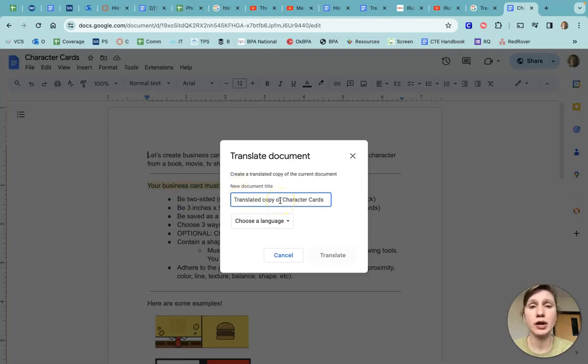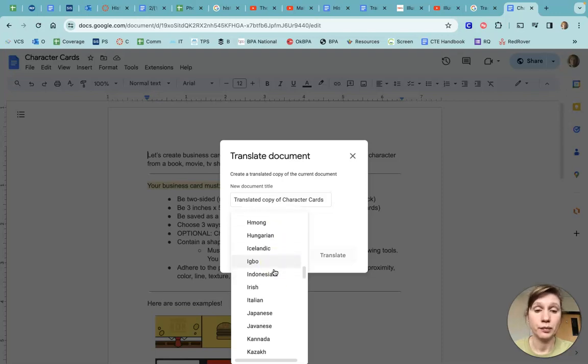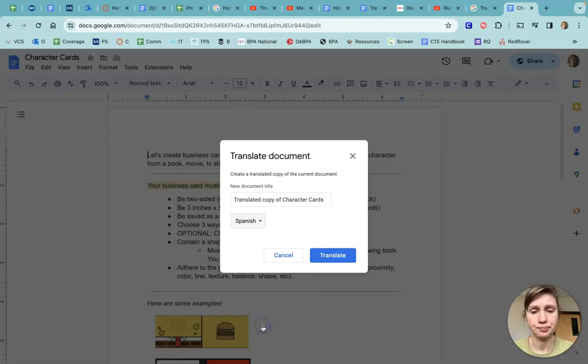A copy of your document into your drive, and you can choose from a massive list of other languages. A lot of the students at our school speak Hmong, which is in here, and Pashto I think is in here. There are a lot of different ones. I'm going to just choose Spanish, and instead of leaving it as translated, I would just say Spanish copy of character cards assignment and hit translate.